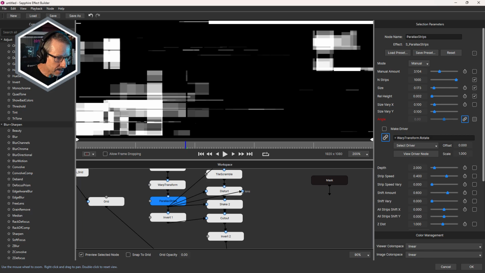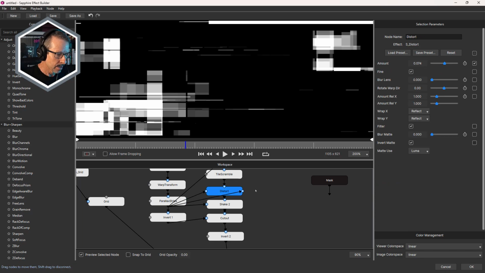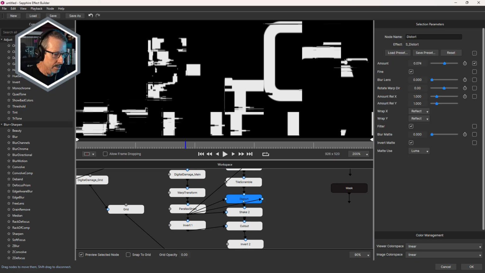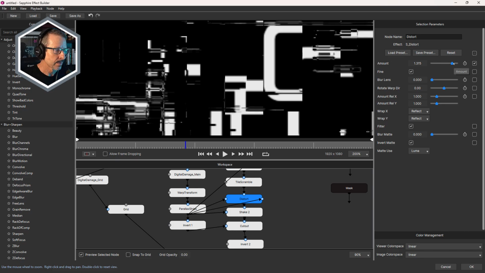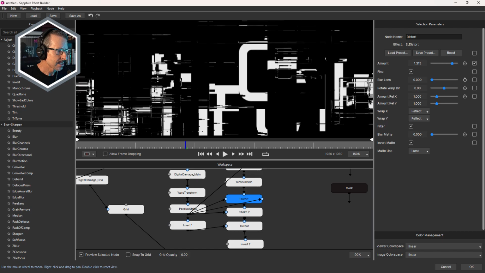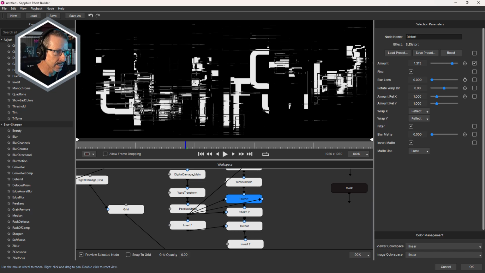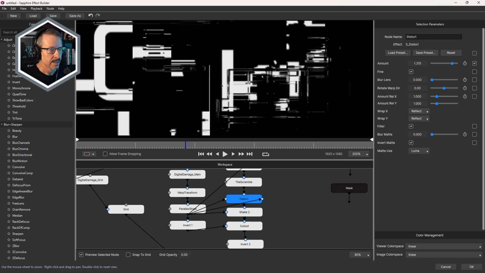And I've plugged that into the lens of Distort and also the matte of Distort. So we're matting out the result of the distortion. If I just select that, and I'm just going to increase that so you can see it a little more easily, I'm going to bring up the amount. And you can see how that's using the parallax strips, or the effects up to parallax strips, to distort. You can see all these lines that it's creating. It's going to distort that to give it that kind of look.